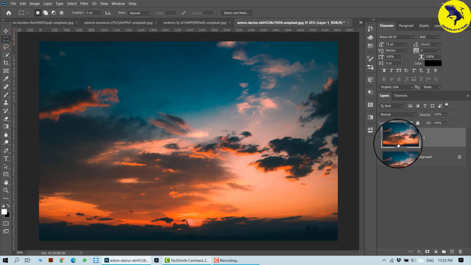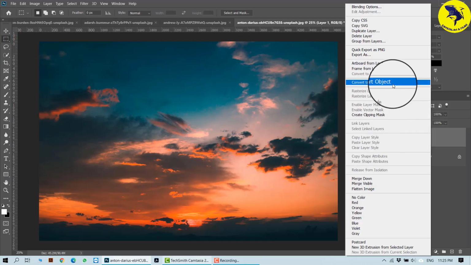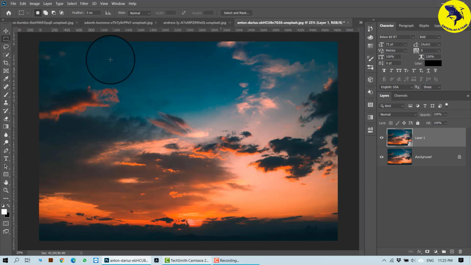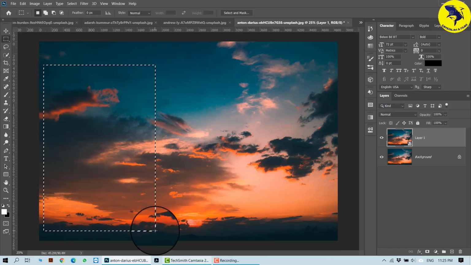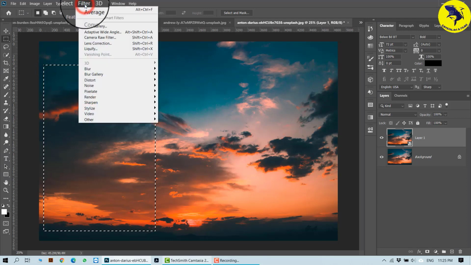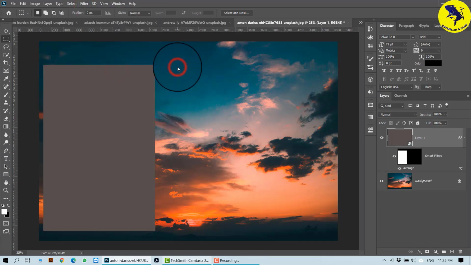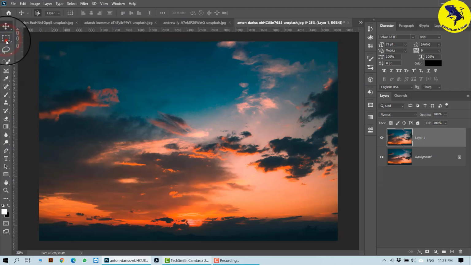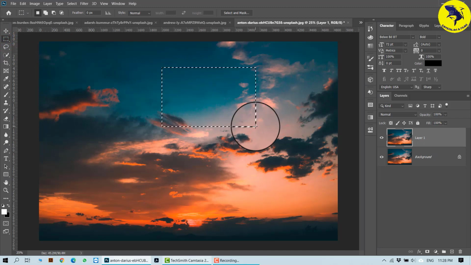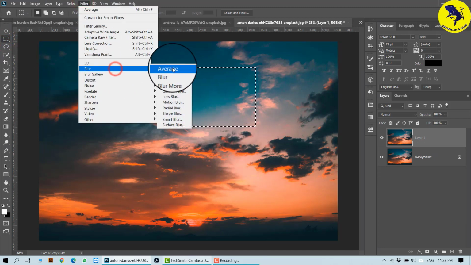What I'll do is I will first convert this layer into a smart object. Then I will make a part of it a selection. Now I'll go to filter, blur and I'll say average. See, only the area I picked, it has made into an average. But what if I select a small area here? I've already selected a small area. I'll go to my filter, blur and average.